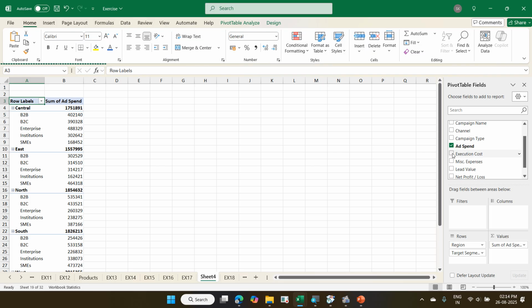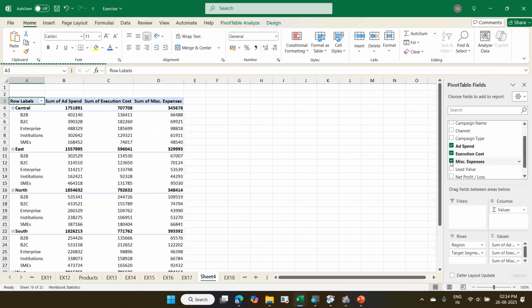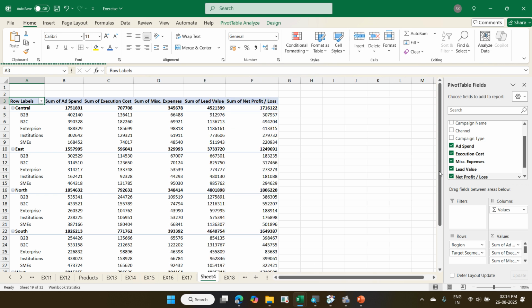So let me make a check mark here, execution cost, miscellaneous expense. If you are wrongly doing the check mark, suppose I am selecting first lead value, then miscellaneous cost, it will come in a wrong order, we will interchange it. We will see how to interchange it. And I select the lead value and I select the net profit. So we got a report, every region wise, every segment wise, what is the sum of ad spend, sum of execution cost, sum of miscellaneous expense, sum of lead value, sum of net profit. Next we'll see how to change your formulas, functions, how to add new formulas and functions, how to rearrange your table.